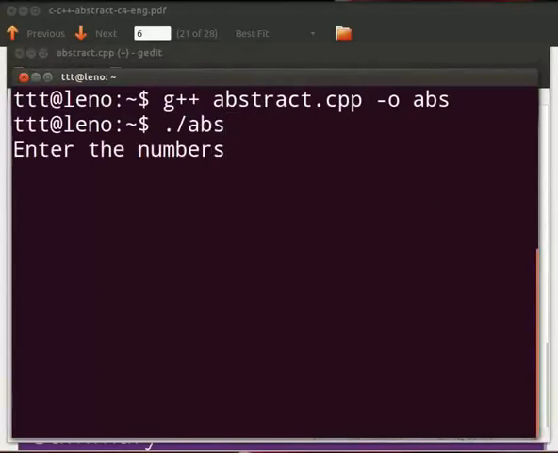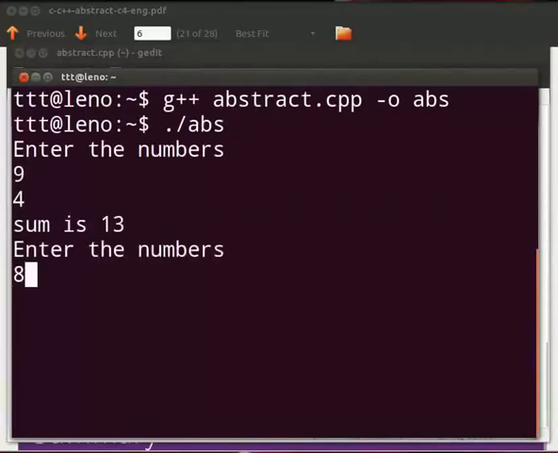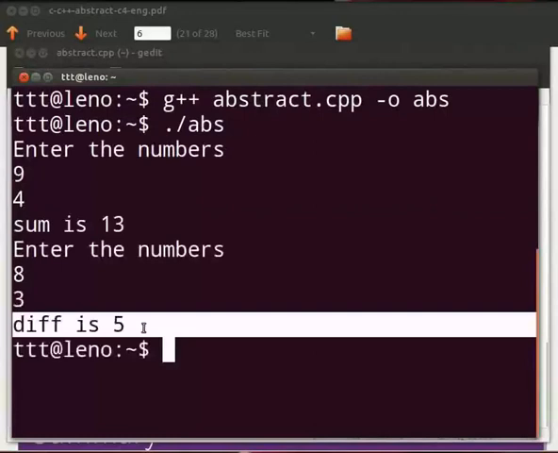It is displayed as enter the numbers. I will enter as 9 and 4. The output is displayed as sum is 13. Again we see enter the numbers. I will enter as 8 and 3. The output is displayed as diff is 5.